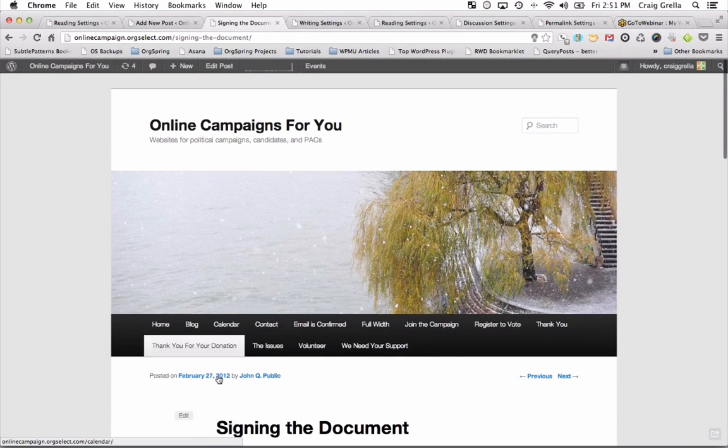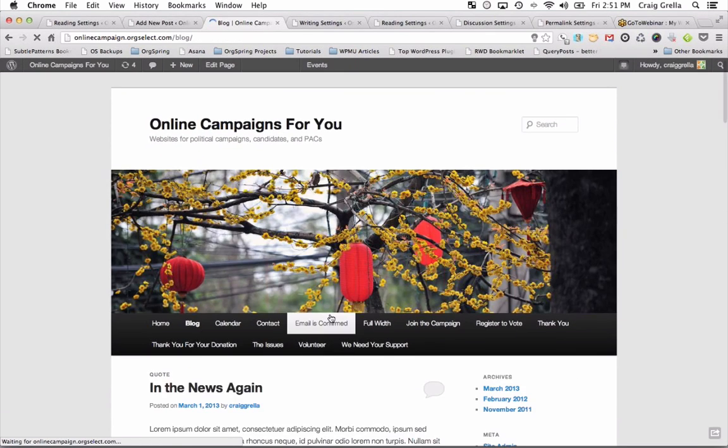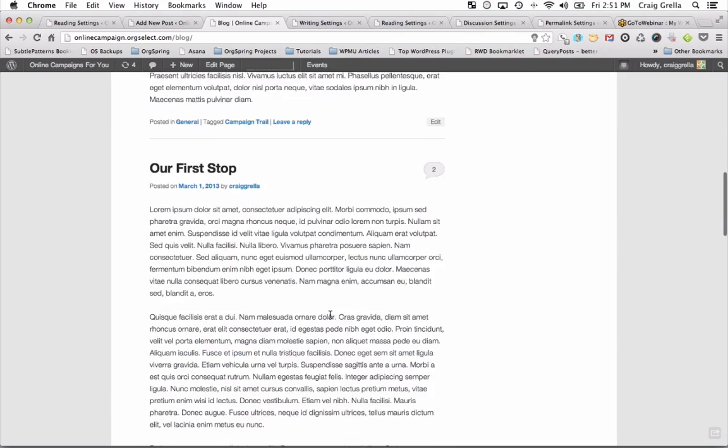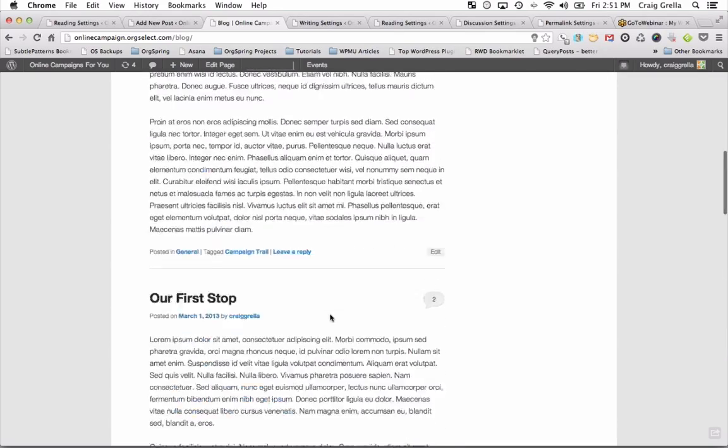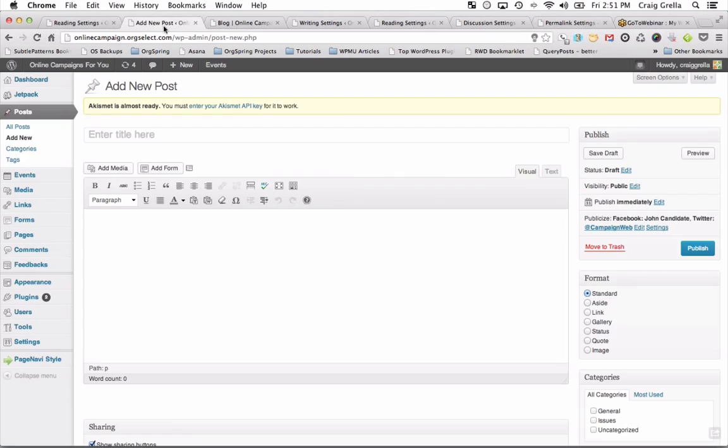So if we look at our blog, and this is where all our posts are in the news again, our first stop, signing the document, the most recent is up at the top. I told you before in the presentation slides that there's only 3 pieces required to make a post: the title, the content, and publish. So you'll see here, this is a new post. Here's some content and publish. That is it. This post is now live, and once it is published, it will tell you.